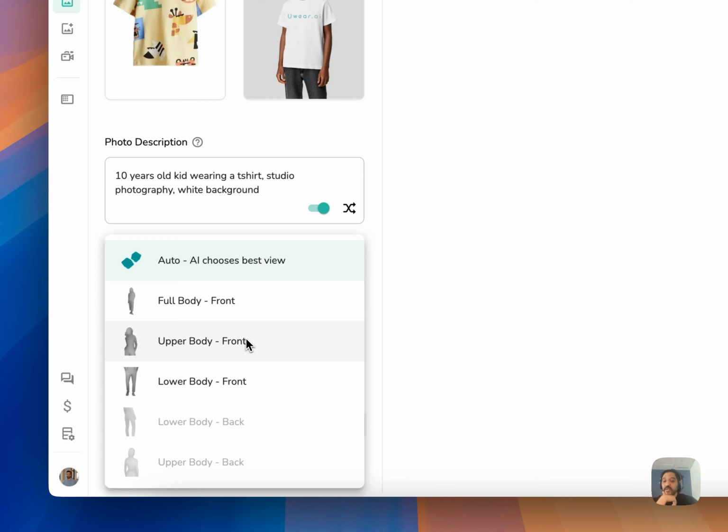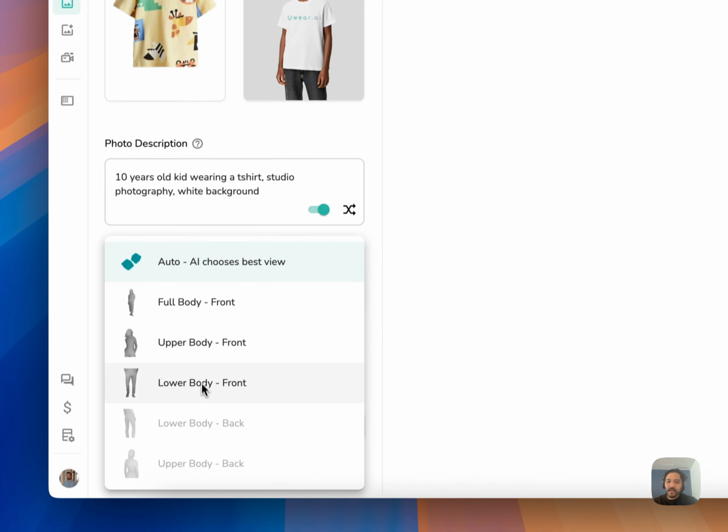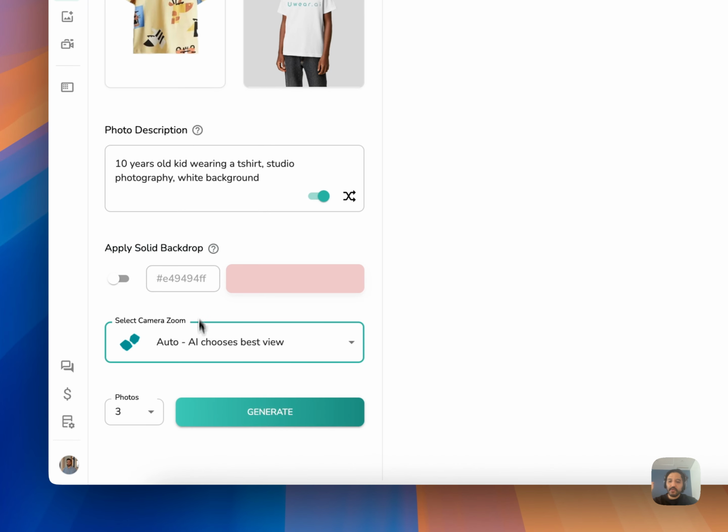The next input is the camera. If you choose auto, the AI looks at the clothing description and will just generate the zoom it thinks best shows the product.